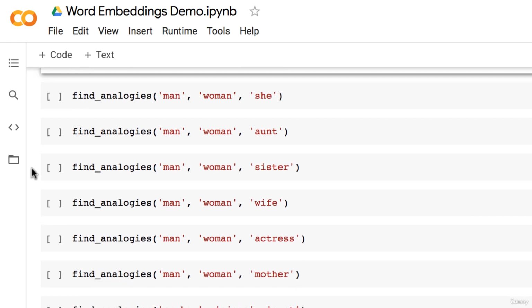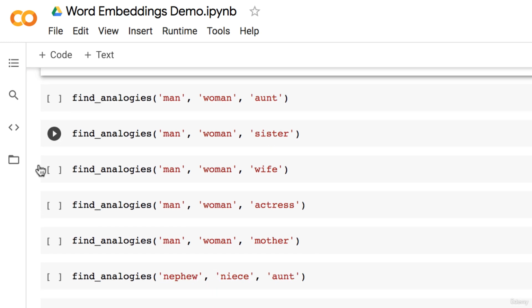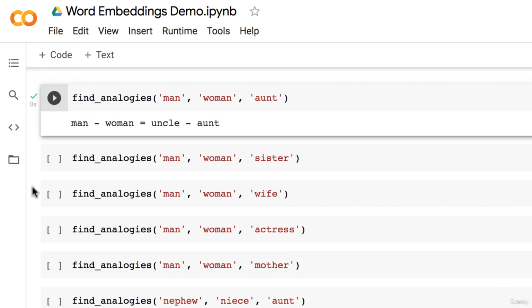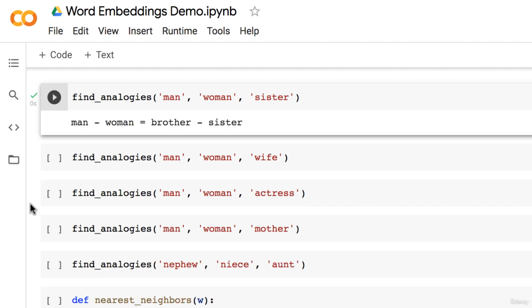The next thing we're going to test is pronouns. So man is to woman as what is to she. And the answer is he, as expected. Now let's try man is to woman as what is to aunt. And the answer is uncle, as expected. Now let's try man is to woman as what is to sister. The answer is brother, as expected.